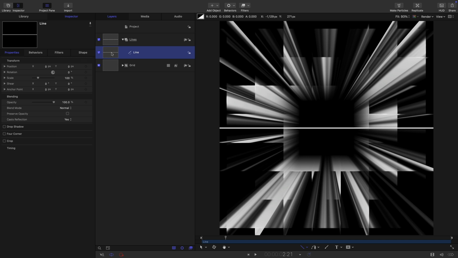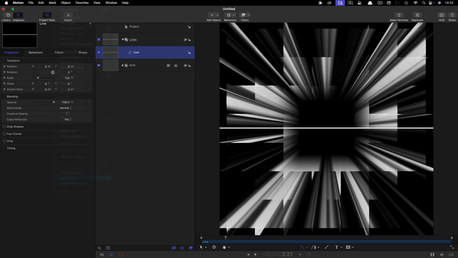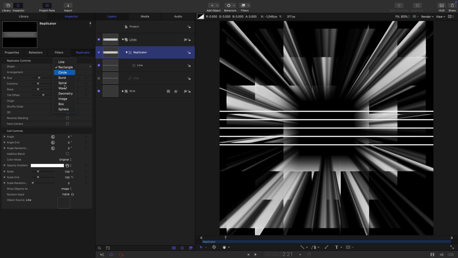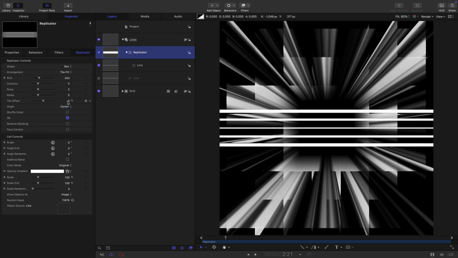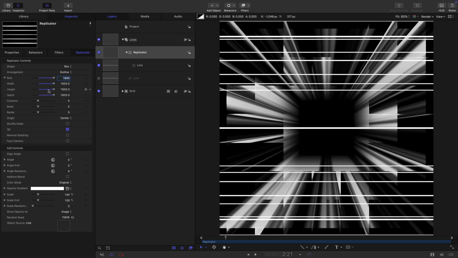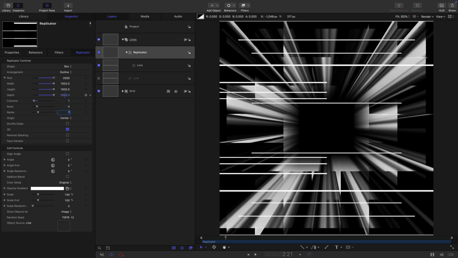And then what we're going to do is make a replicator out of this. So object replicate. For the replicator, we're going to turn on 3D. We're going to select box for the shape and outline for the arrangement. Let's have 1920 for the size initially. Let's open it up and let's have a depth of 2000. And let's have 1 column, 4 rows and 7 ranks.